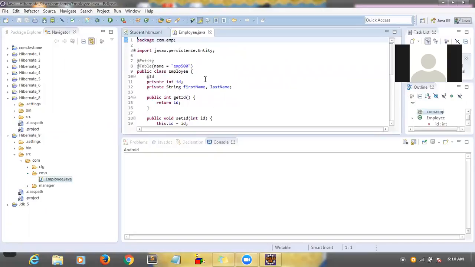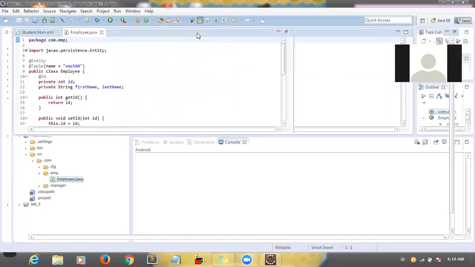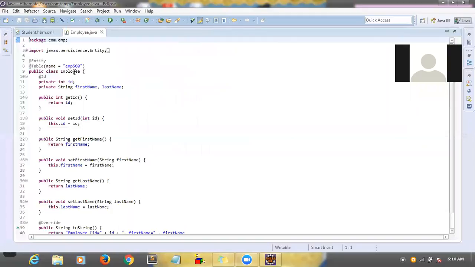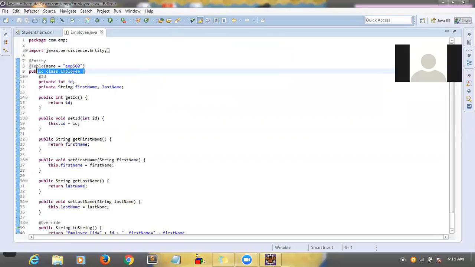So how are we going to do the changes? First, come back, this is your Java class, Employee. We are going to consider this employee class as a table. If you want to consider this as an HBM file, then you have to mention this as an @Entity. These annotations you have to add first. Later on, @Table and name. So what is your table name?